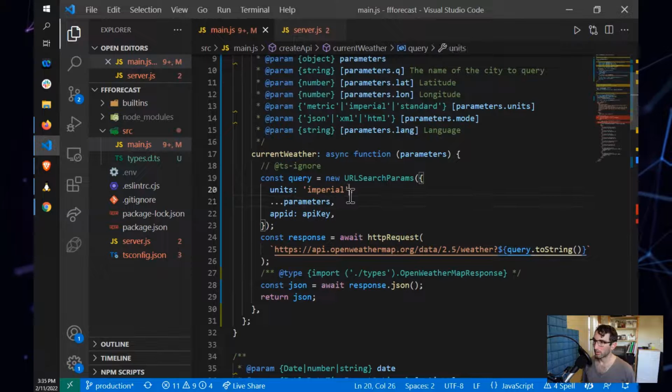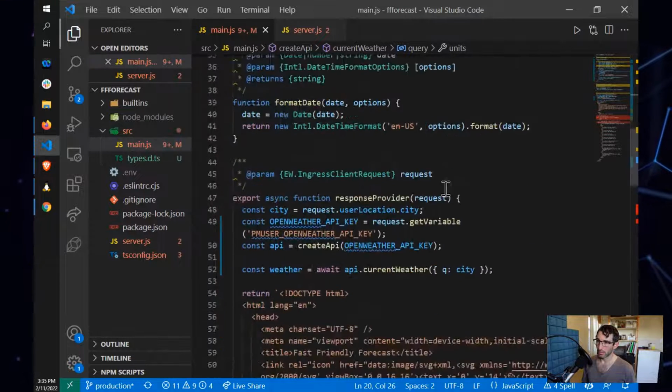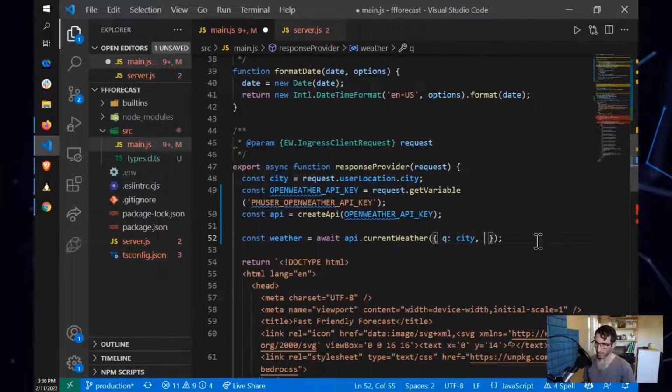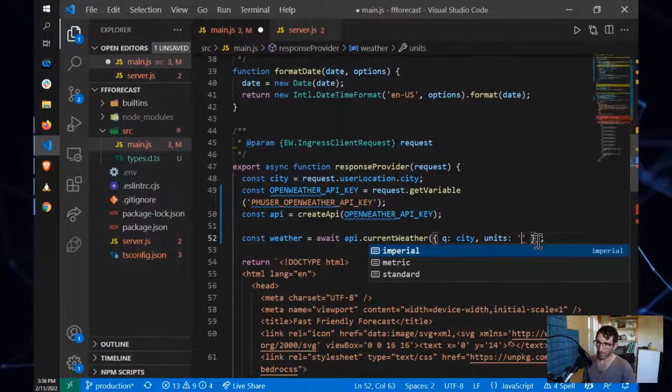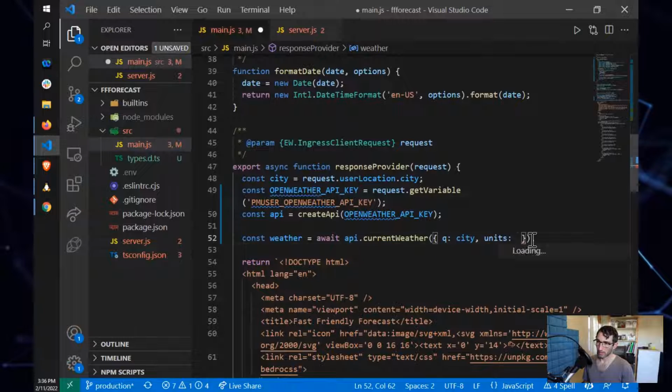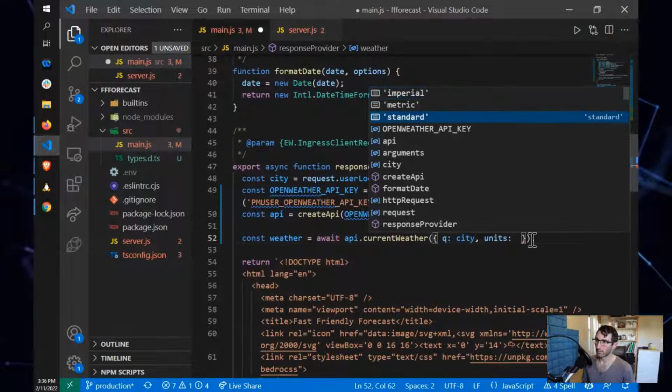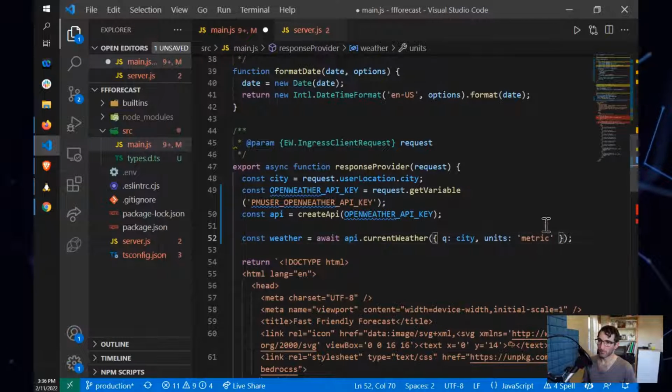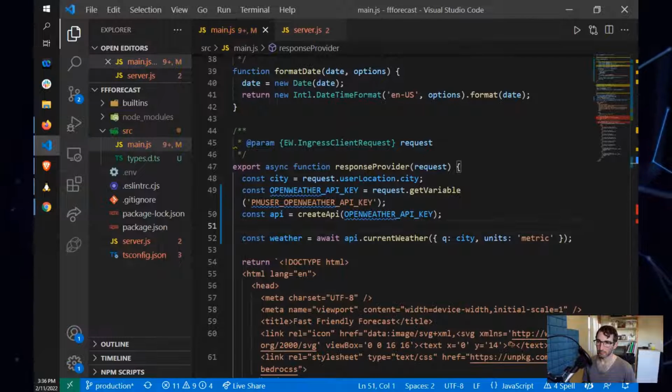So that's cool. And what we can do next is, if we want to change that to a different type of unit, and we say blah, it's going to say, whoa, that's not a unit. What are the units available? And it's going to give us options: imperial, metric, standard. Let's try metric. Pretty sweet.